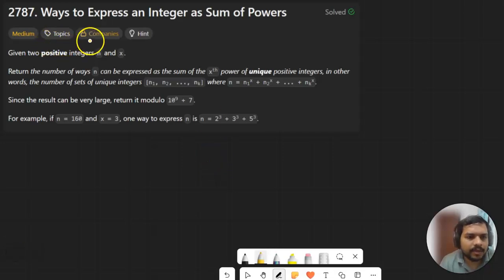Hello everyone, in this video we will be looking at a LeetCode problem, ways to express an integer as a sum of powers. Given two positive integers n and x, we have to return the number of ways n can be expressed as the sum of x to the power of unique positive integers. Like here it is mentioned, n equal to 160 can be expressed when x is equal to 3 in one way, where n equals 2 cube plus 3 cube plus 5 cube.